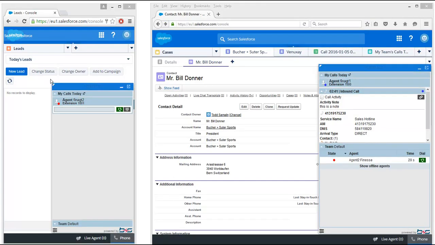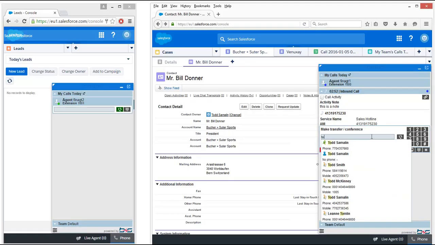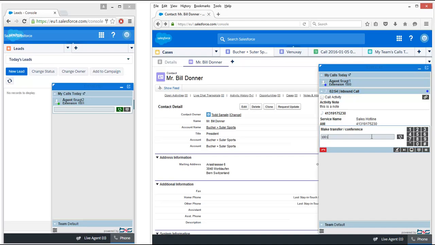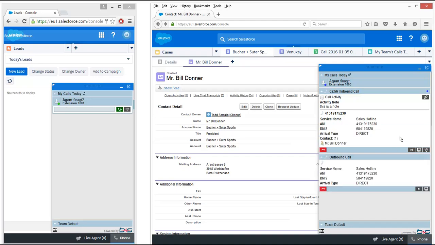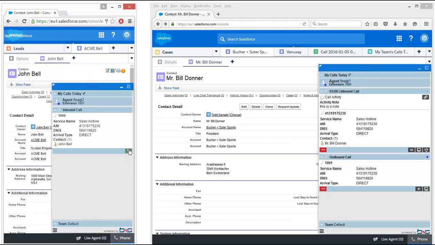The second agent goes into the ready state, and the first agent can see his coworker is now available to help. He could type in part of his coworker's name to search for him, or part of his phone number or extension, or his entire extension, and call him. Second agent sees it's an internal call, and he answers. The first agent can ask the second agent if he wants to take the call. The second agent might say, well, maybe, what's it about?